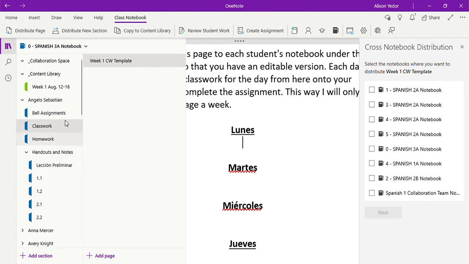Now for handouts and notes, I give them a section group.